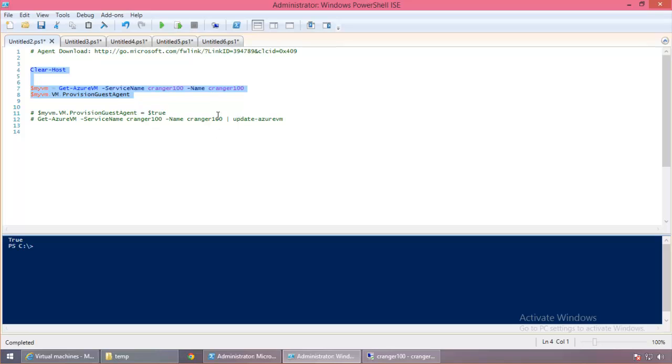If you upload a VHD or migrated a virtual machine to your Azure environment, obviously you'll not have a guest that is provisioned. So you need to go to this link that I have over here, agent download. This link will download the agent software on your virtual machine. So you have to go to this link from your virtual machine, download that agent, install it, and restart your virtual machine.